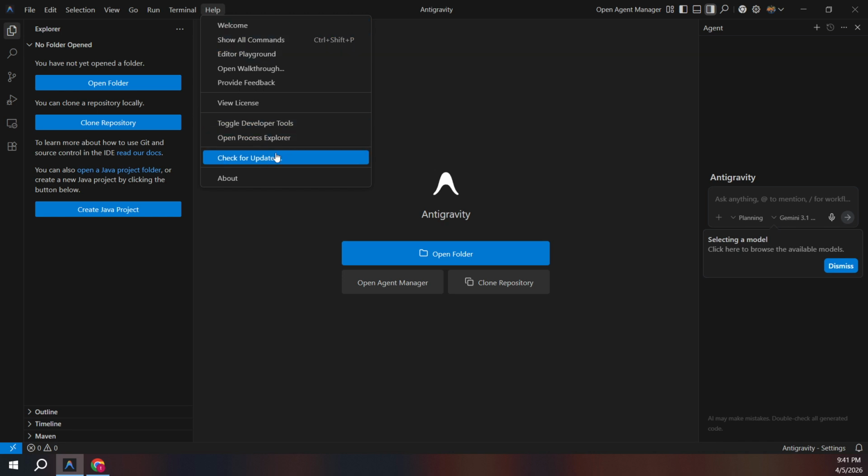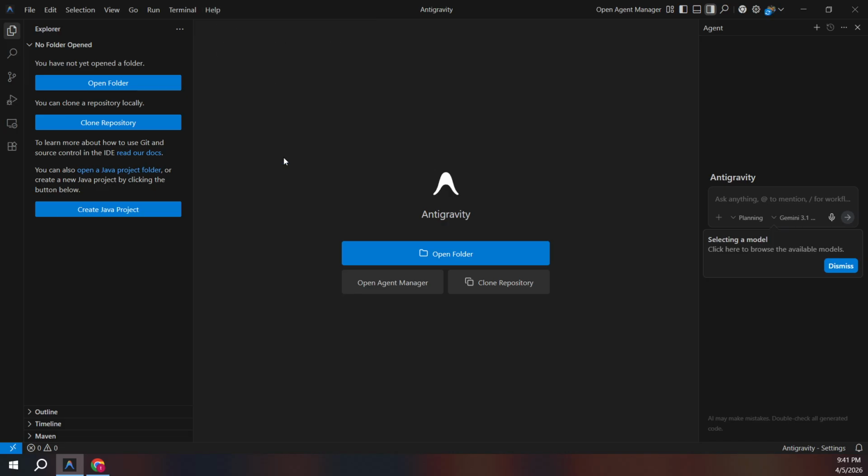Antigravity will quickly scan for the most recent release available for your device. If an update is found, you'll see a prompt to download and install it. If not, you'll get a message that you're already up to date.